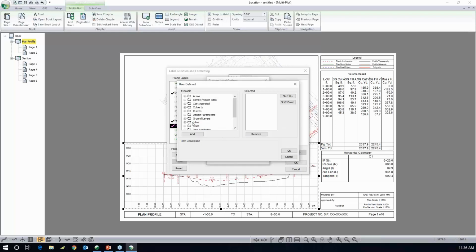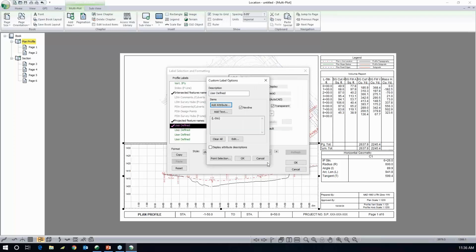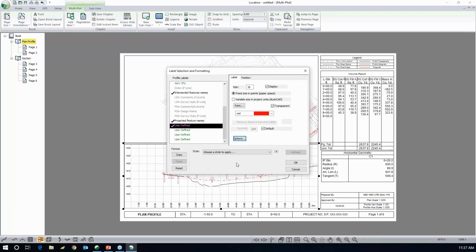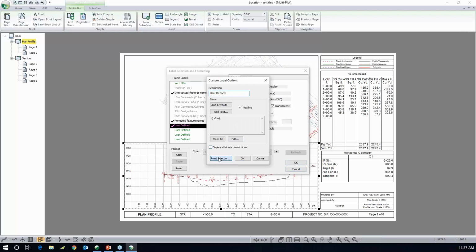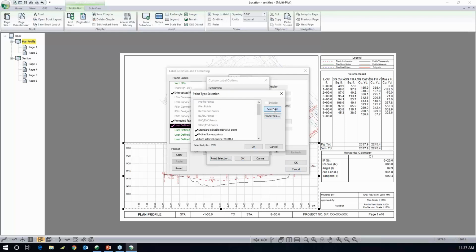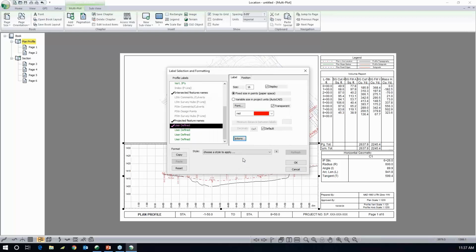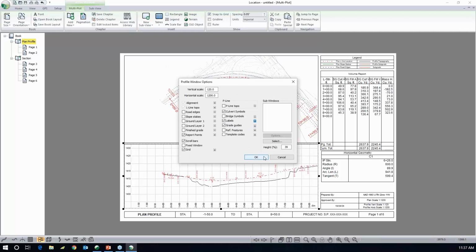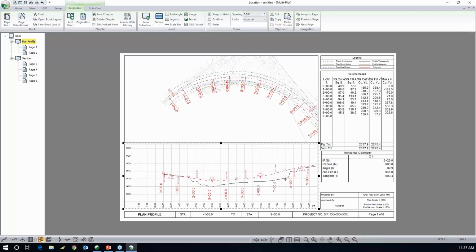Add my attribute, L station. Make sure that that's on. Yes, it is. And make sure that I've got point selection turned on. I want 100-foot again. So I turn that off. Turn that on. And finally turn that on. There's my labels.